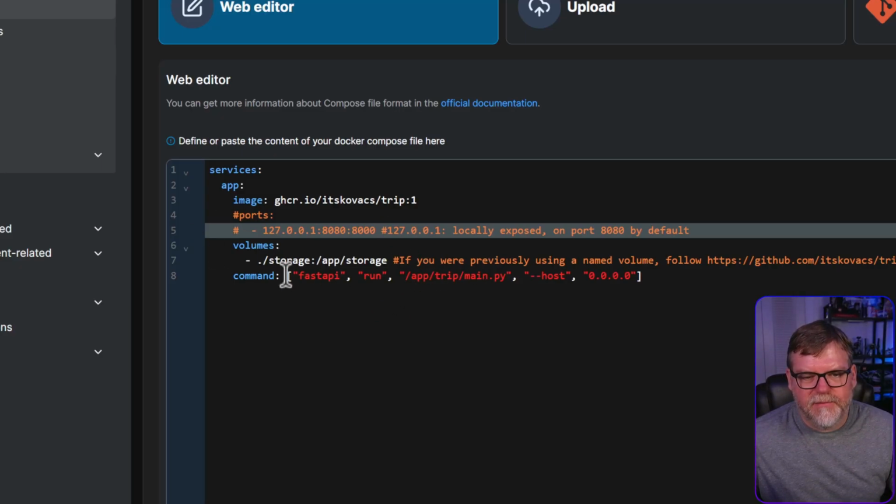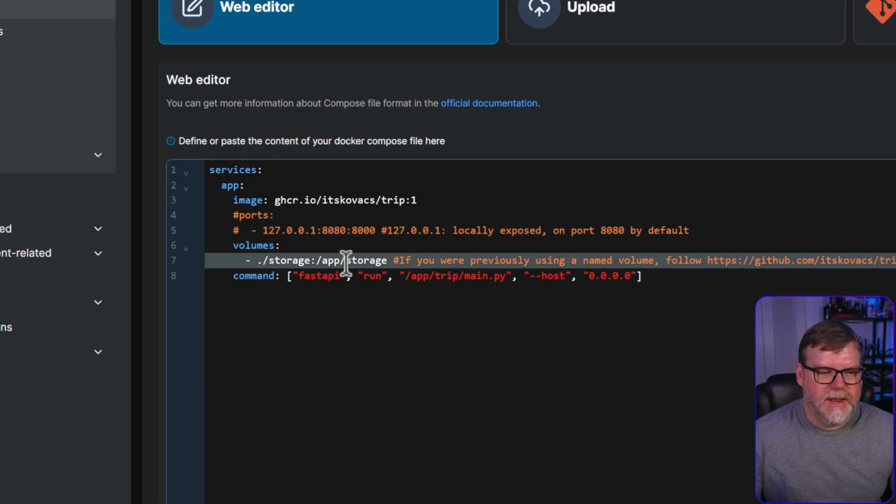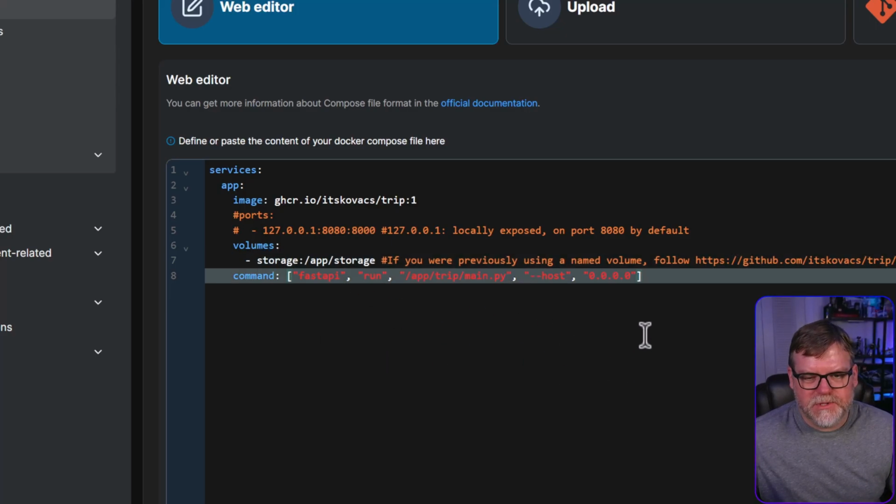Next up, we have the volumes. We are going to make a change to this. He uses this /storage, but I prefer to let Portainer manage my storage using, I think it's called mapped volumes, I believe. So I'm going to change that, and then we're going to add a line at the bottom. This next one is the command that it's going to run when it first starts, and that's just firing up the Python script. Very, very basic stuff.